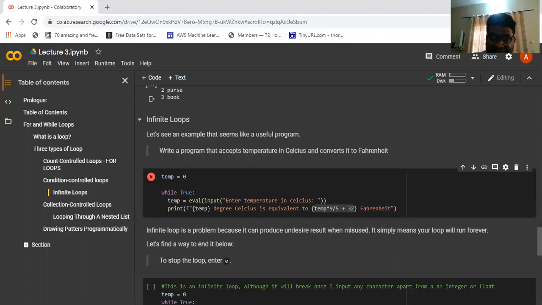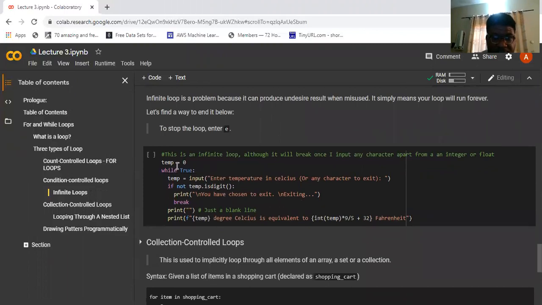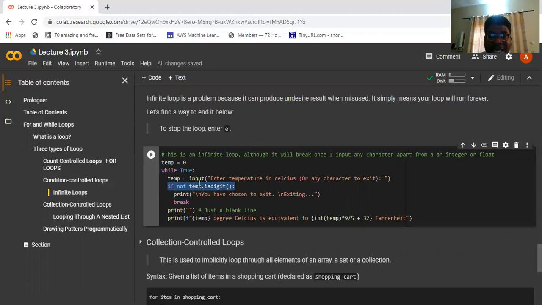To stop the loop, enter E. So I'm saying this is an infinite loop, although it will break once I put any character apart from an integer. So while true, enter the temperature. If, now, we would dwell more on the if statement tomorrow. But I'm only inputting, now this is a condition, that if whatever you're inputting is not a digit, then break. You will understand if better tomorrow, okay? That is what we would look into tomorrow.